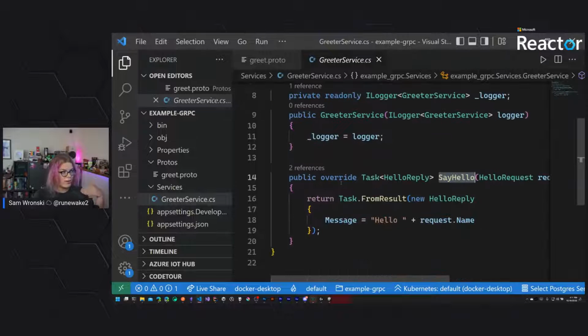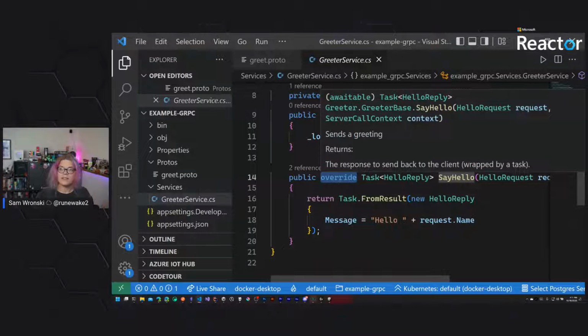And you can see there's overrides here. So we're actually overriding these methods. So it's sort of helping us along.